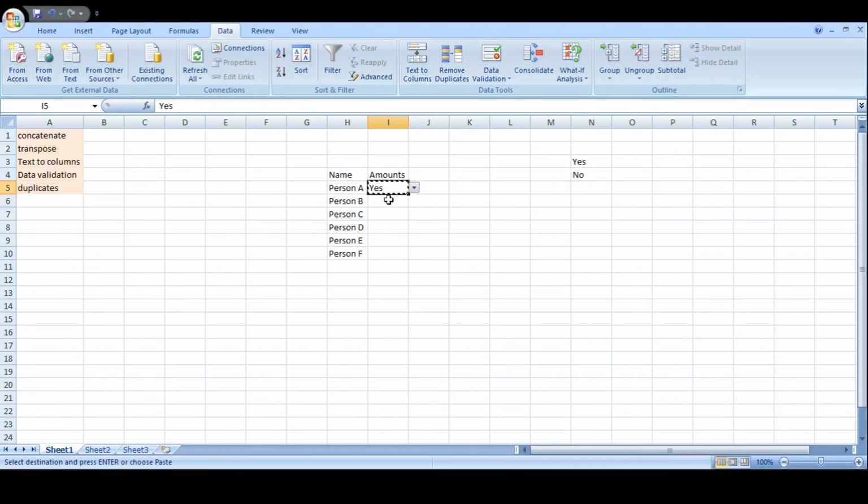So that's it guys. This is about a few random functions which are useful in Excel while you work.